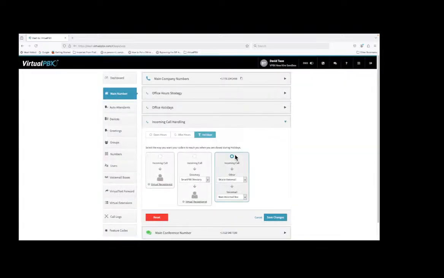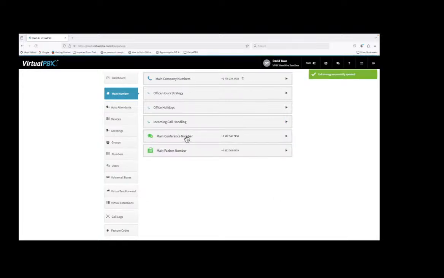My holidays, I chose this third option. This first pull down, anything on your system, media file, user, group, device, etc. If they don't answer, and in this case, I chose the bottom one here, skip to voicemail, then you're sending it to a voicemail box on the system. And again, any changes, click on Save Changes.